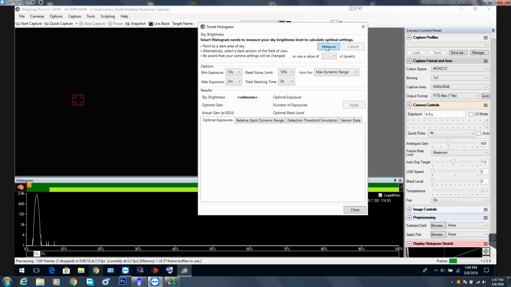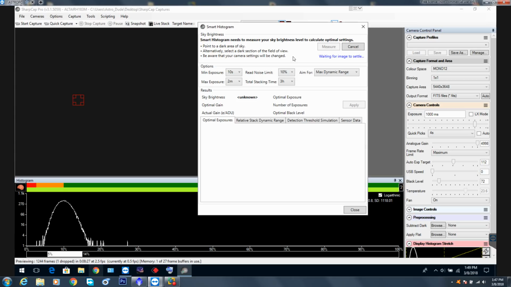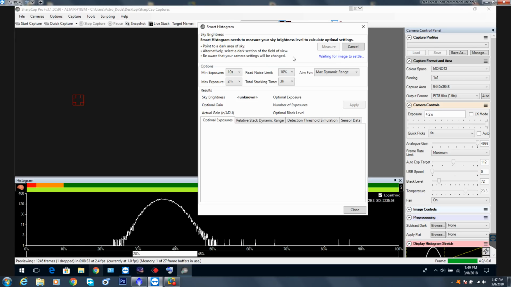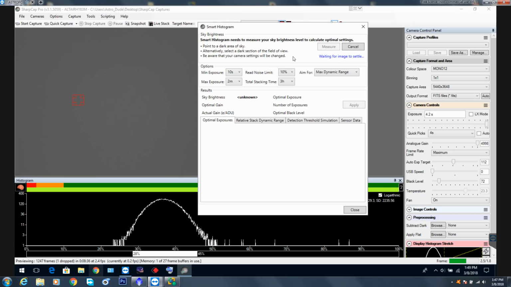So hit the measure button. Let's see if our new sensor analysis can read the sky, simulated sky, kitchen, and make a few adjustments. So here we go, adjusting exposure to 4.2 seconds. And the histogram's already at 28% to 45. Waiting for the image to settle down.